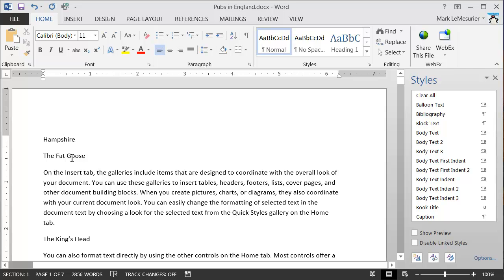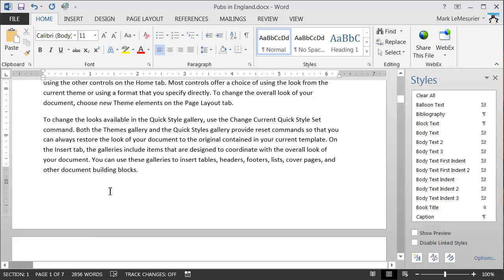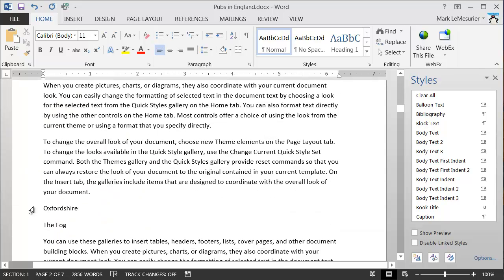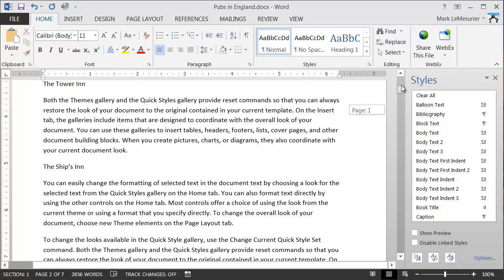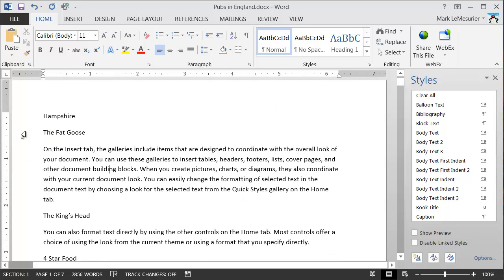Within this document you'll notice that I've got some main headings, for example Hampshire. If I go down to page 2, Oxfordshire, and further down the document I've also got Devon and Dorset. I've also got some subheadings, for example a list of pubs, for example the Fat Goose, the King's Head.